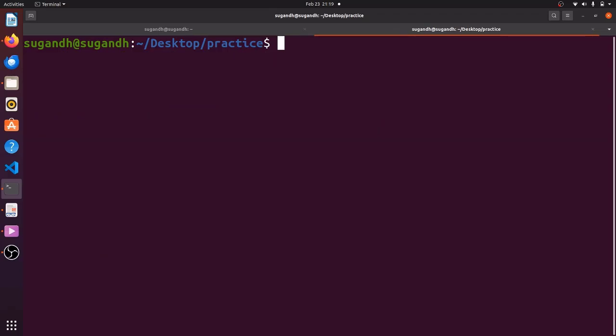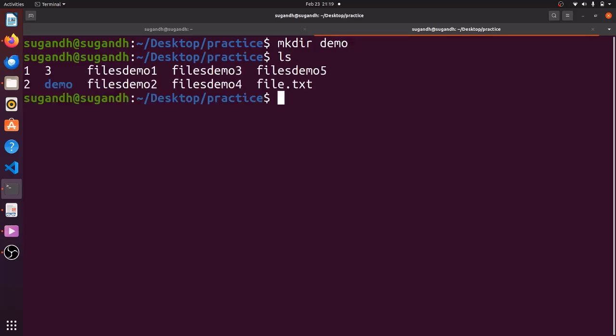Now I am going to tell you the command to copy one file from one place to another. So let me create another folder in the practice folder itself. So mkdir demo, and by listing the contents I will see that the demo folder is created. Now I will copy file.txt inside the demo folder.